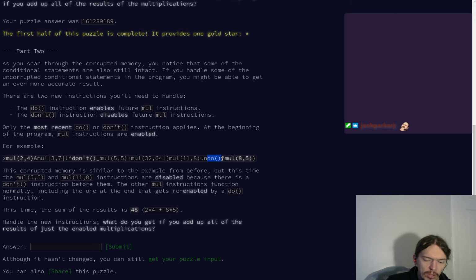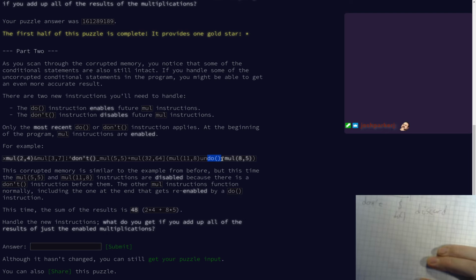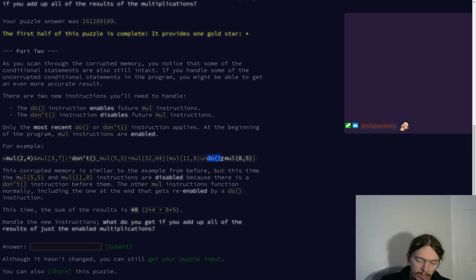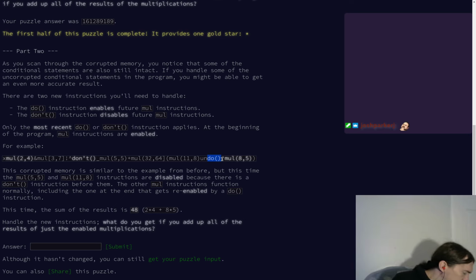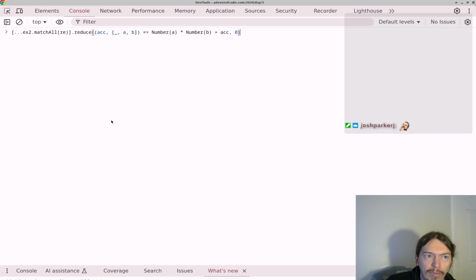But any area that starts with don't and ends either in the end of the string or in do, we want to discard that. Okay, so here's what it is. We'll discard if it says don't. I didn't write the parentheses there. So it seems like we'll just do that step first.